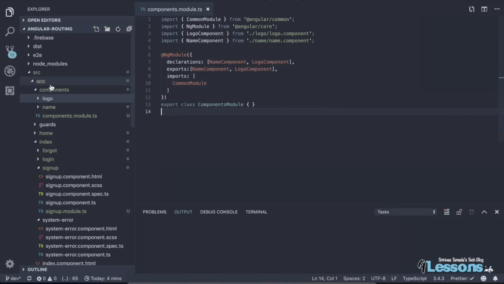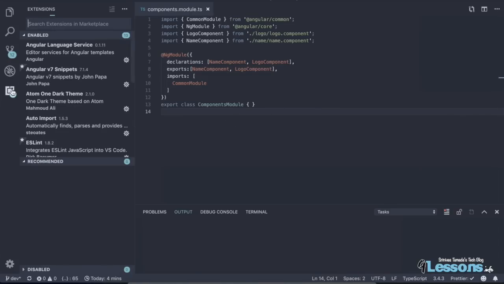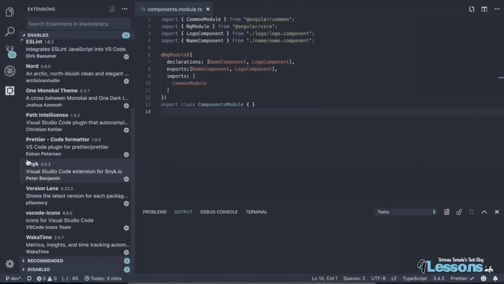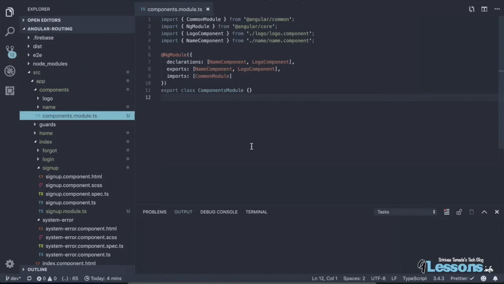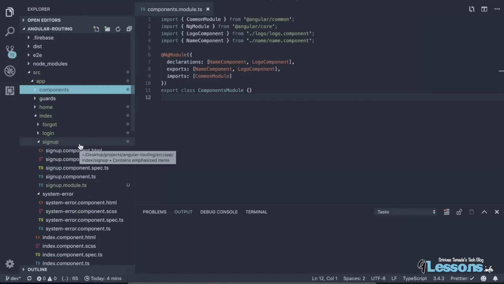That's it. And try to install this auto import extension, that way you'll get all the components and paths automatically adjusted. Now we need to adjust the routes for the lazy loading.